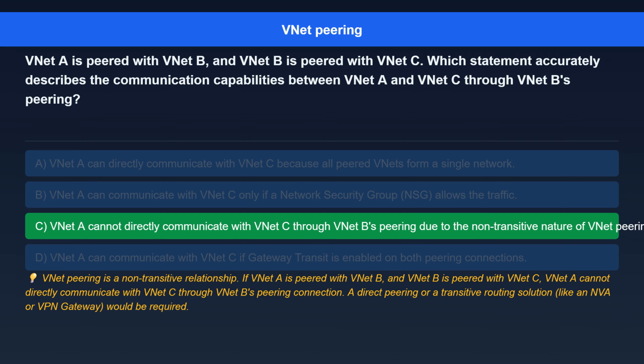The correct answer is VNet A cannot directly communicate with VNet C through VNet B's peering due to the non-transitive nature of VNet peering. Here's the explanation. VNet peering is a non-transitive relationship. If VNet A is peered with VNet B, and VNet B is peered with VNet C, VNet A cannot directly communicate with VNet C through VNet B's peering connection. A direct peering or a transitive routing solution, like an NVA or VPN gateway, would be required.